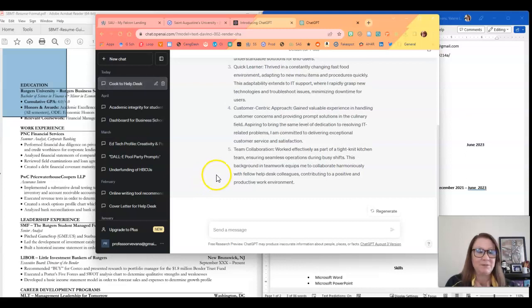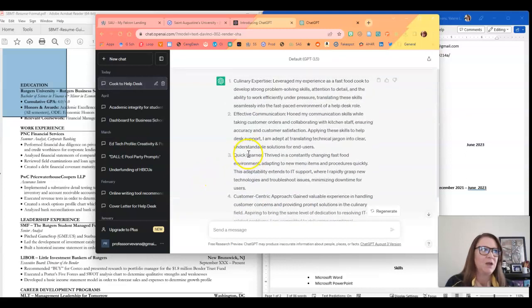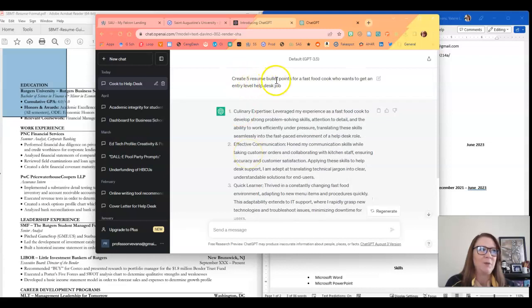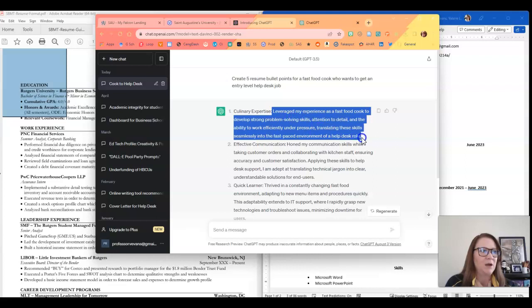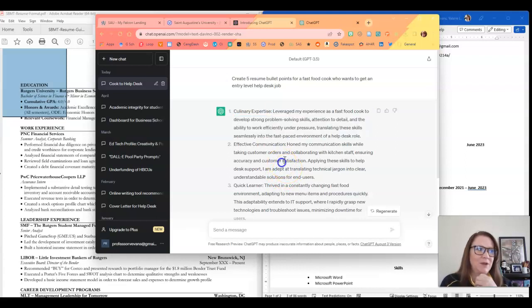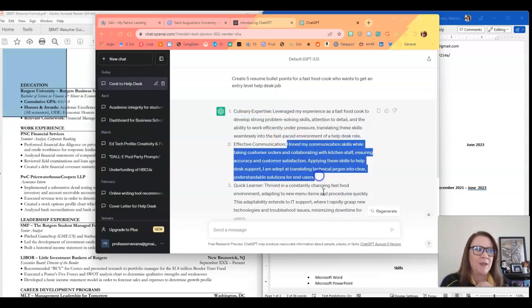And if you haven't used ChatGPT, that's exactly how it works there. So I asked it for 5 resume bullet points for a fast food cook who wants to get into an entry-level help desk job. And so what it is showing you here is how you can pull from the experience that you have to make it relevant for the type of position that you want to get. All right. So I'm just going to go through this. It's being recorded, so I'm just going to go through each one.